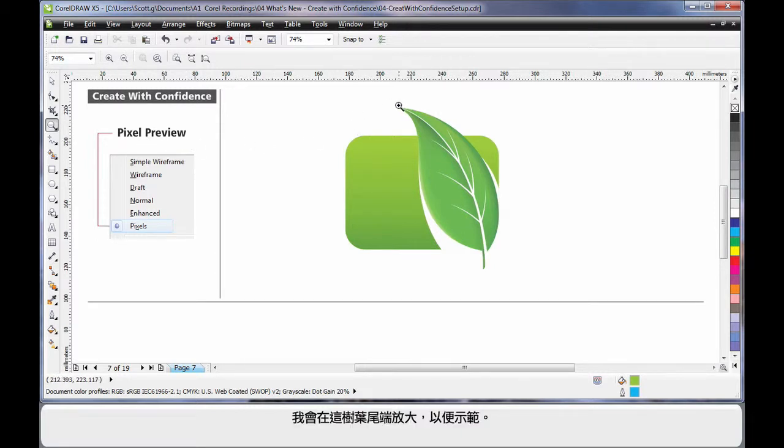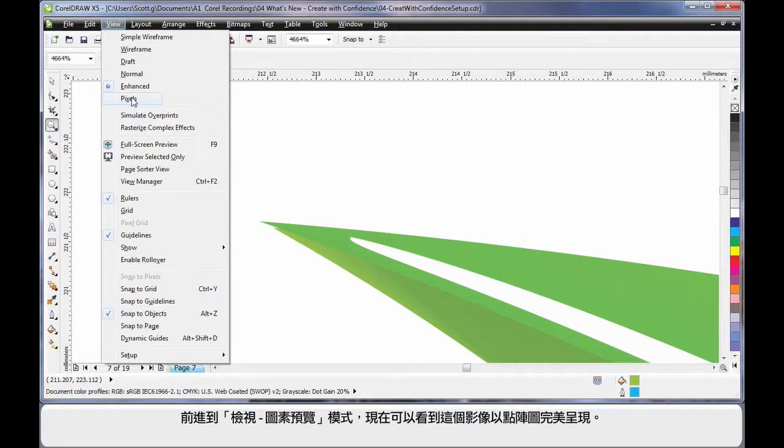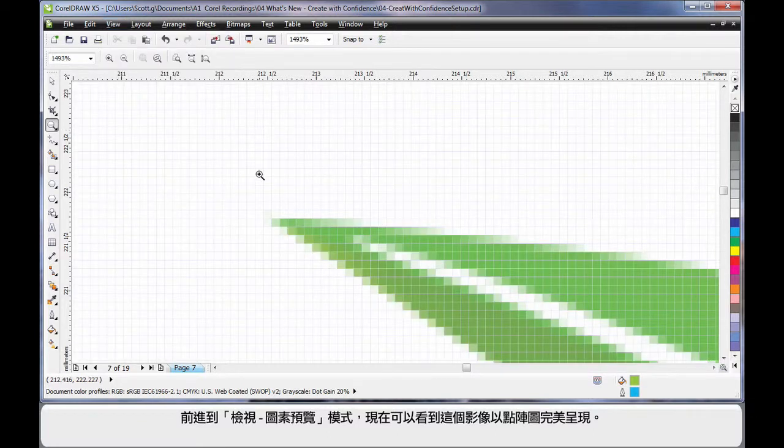A great new feature is the new Pixel Preview mode. I'll zoom in very tightly on the end of this leaf to demonstrate. If we now come up to View and turn on Pixel Preview mode, we now see a perfect rendition of this image as if it were a bitmap.